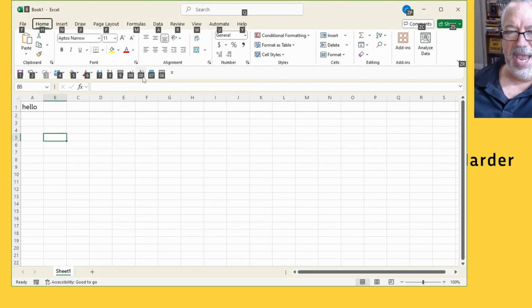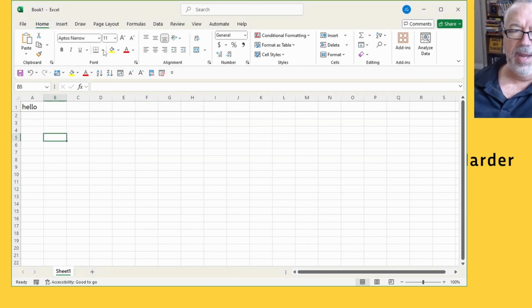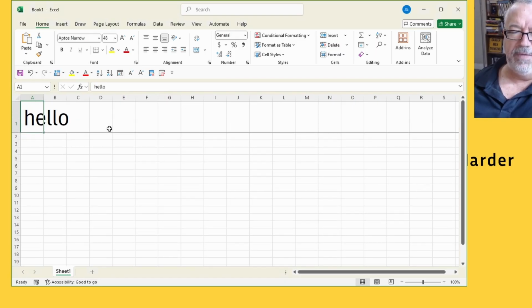So 08 is the increase font. I think these got created in a different order. That's why they remember the order you created them, is my guess. But regardless, let's go back here and say Alt. Now you send 08 in quotes. I'm going to run this. Now when I'm in here, I can hit my browser back button and increase the font.